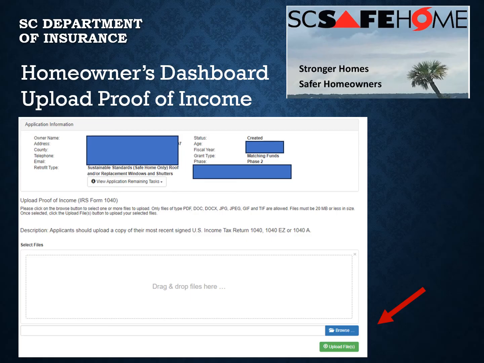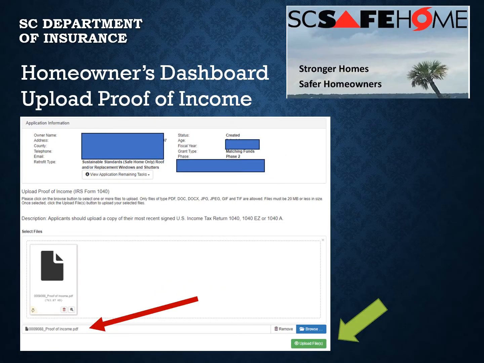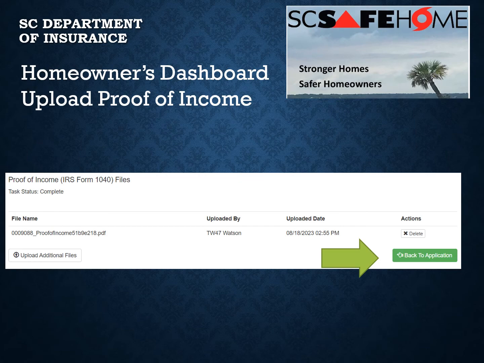Follow the instructions provided. You can browse your device to select the file or picture desired. Once you identify your file or files, select Upload. If you wish to remove it prior to uploading, then click Remove. Once your file has been uploaded, you can either upload additional files, delete files already uploaded, or go back to your application. Pay attention to the instructions provided on what documents are being requested.